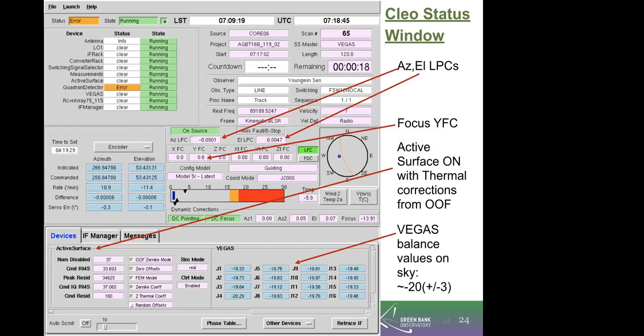All right, so just to briefly cover the CLIO status window where you would expect to see some of these values. Your az and el pointing corrections are going to be at the top there. Your focus correction, which you will get when you do your auto peak focus, is indicated here. The active surface is on with thermal corrections from the OOF, so you should be able to see that the active surface is on, and that the Vegas balance values on the sky are about -20 or so. Not all of them are exactly 20, but roughly J1 through J16 are around 20 or so, and those are ones that you want to keep an eye out for.